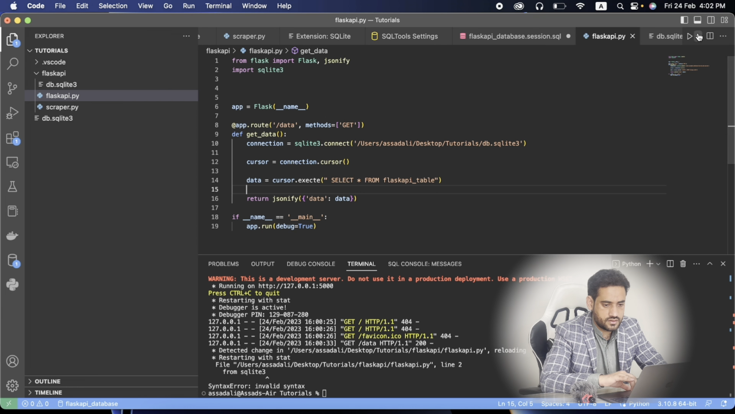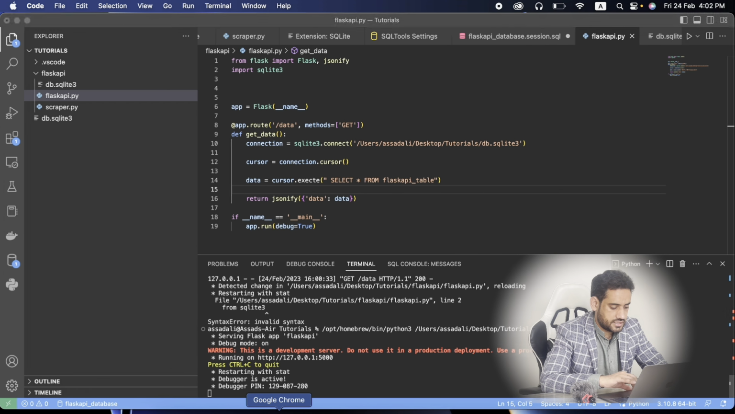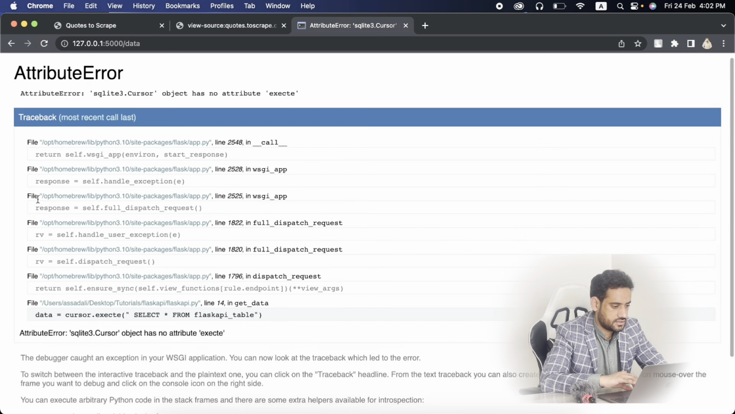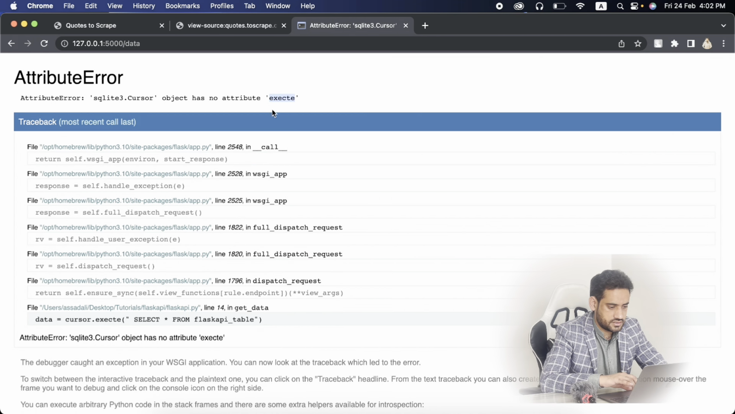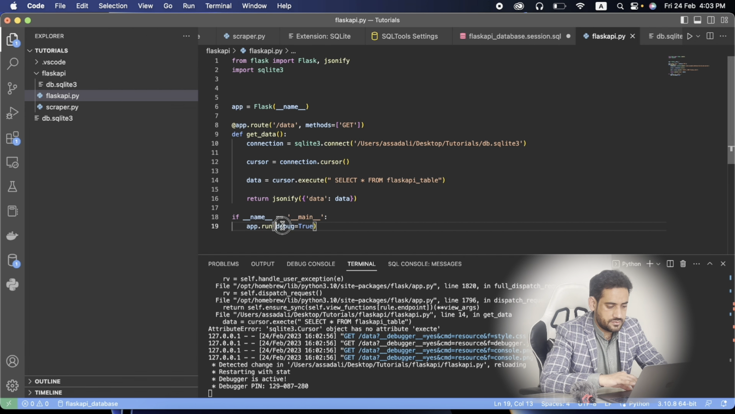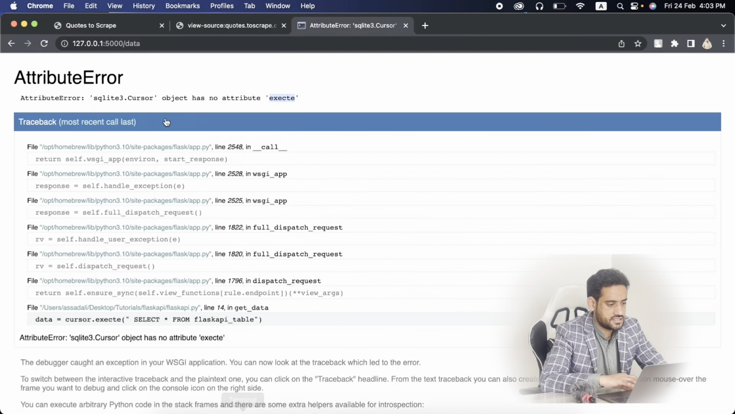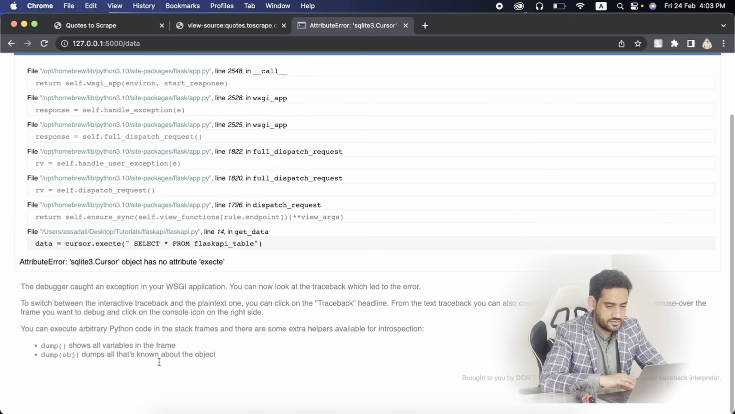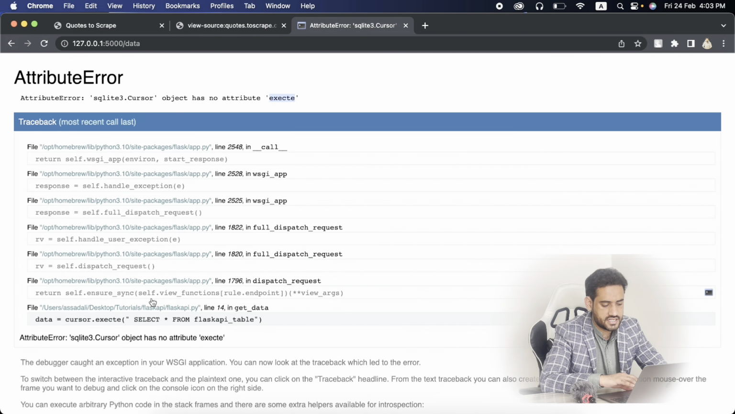Okay, let's try to run this. Database is running. SQLite cursor now execute. I guess I have this wrong, it's execute. Remember that the reason I have set debug equals to true is why it is showing me this attribute error in the browser. If you don't set it or set it to false, it's not going to show these errors in your browser.